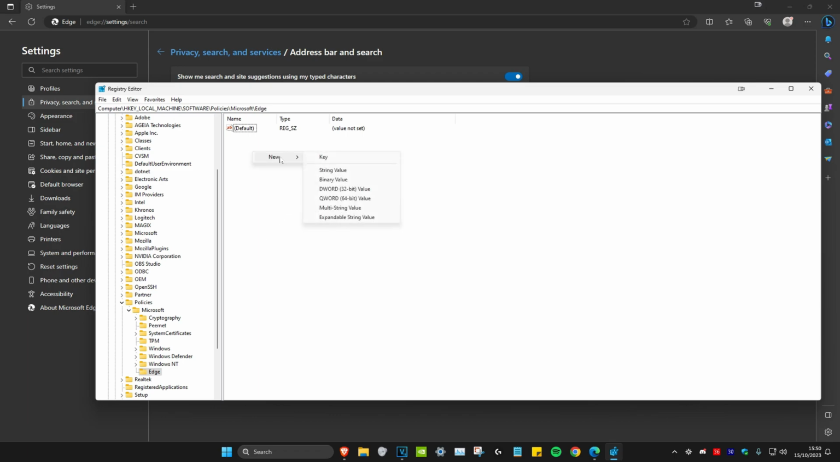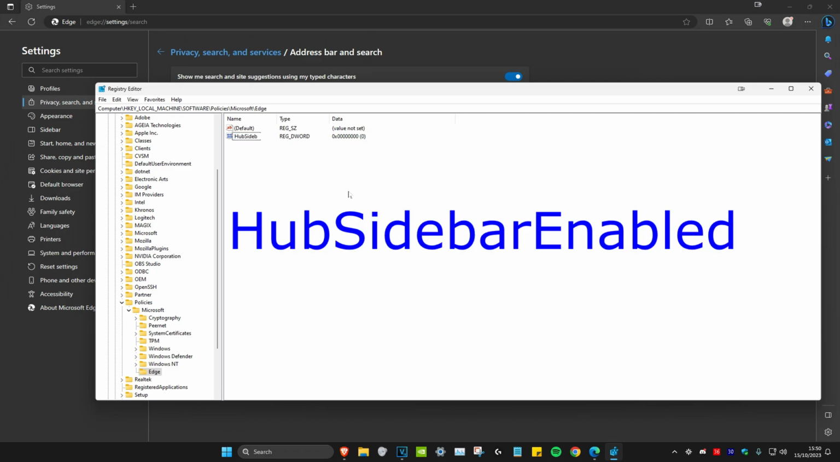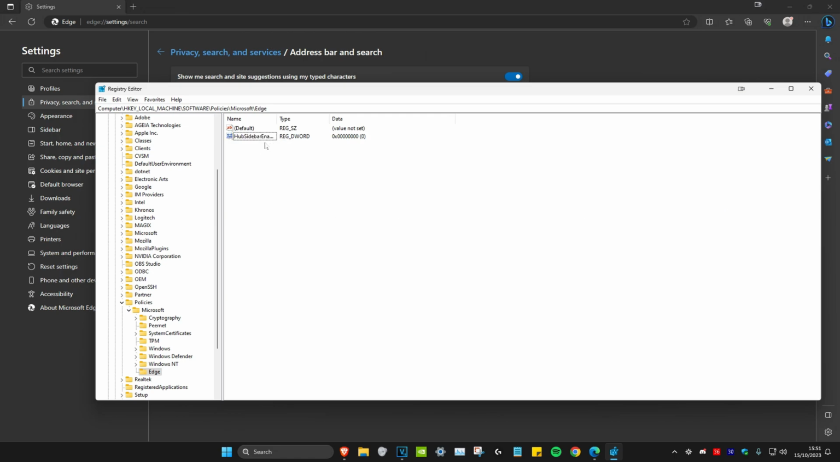We're going to right click and then click on new, and then we're going to click on DWORD 32-bit value, and then we're going to type in HubsSidebarEnabled. Type it with the capitals just like how I did. Once you do that, click on enter. Once you create this, we're going to double click on it, and then you want to make sure that the value data says zero on it, and then click on okay.